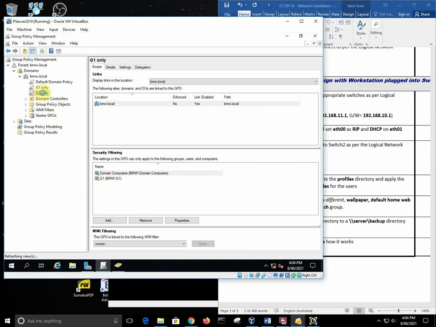I'm going to look at G2. At the moment, it currently applies to all authenticated users, whether they're in G2 or G1 or any other group. So I need to get rid of that and apply it only to group 2. But in order to do that, I need to pick that it's also a domain computer. Otherwise, it doesn't get applied.